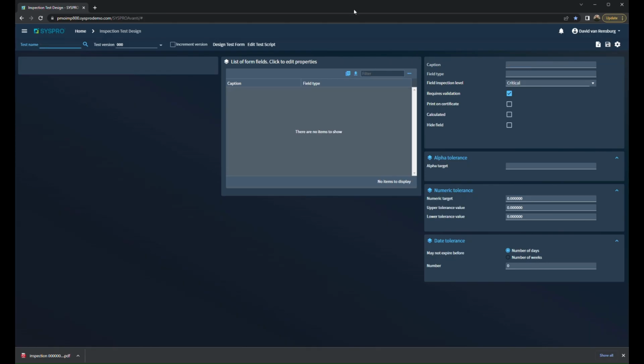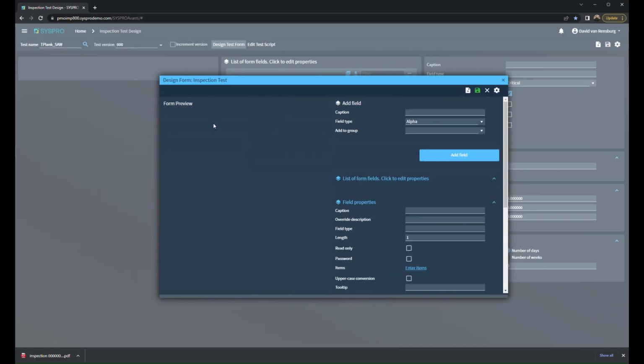Next, let's set up our test for Lignia Sawmill. So I will use a combination of the stock code and supplier name again. And we will design our test form. So again, we need to ensure that wood is dry. So we'll use a checkbox.